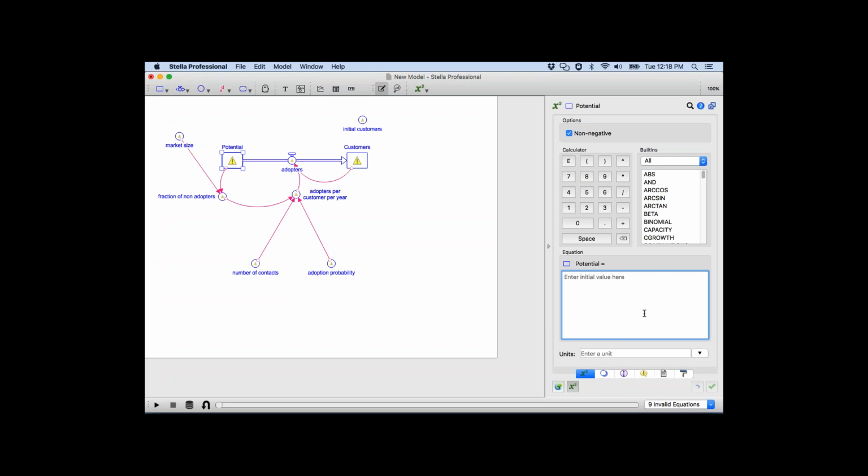So our initial value for potential customers is going to be our market size. In this case, I just started typing in the variable, and it suggests for me, hey, do you want the max function, or are you actually looking for the market size variable? In this case, I want the market size variable, so I hit enter. I then want to subtract from the market size the initial customers. And I can put the initial customers into this equation by hitting, if you're on the Mac, the Command key, if you're on Windows, the Control key, and dragging that variable off the diagram into the equation box.